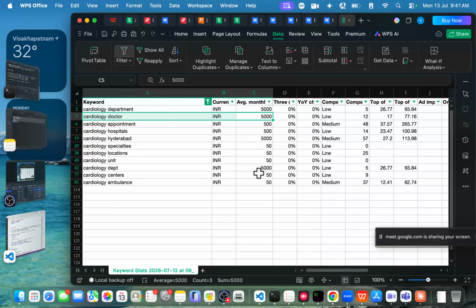Okay, fine. But to bring you sales, if you need a department and you don't know whether they will generate leads, then if you select cardiology hospital or cardiology appointment, there is more chance that somebody is looking for an appointment. Understand? Any questions? No questions.